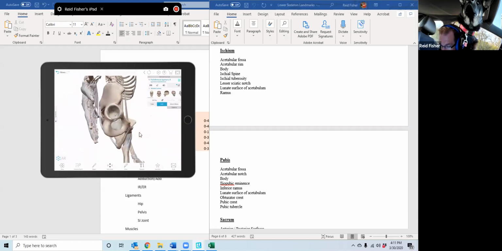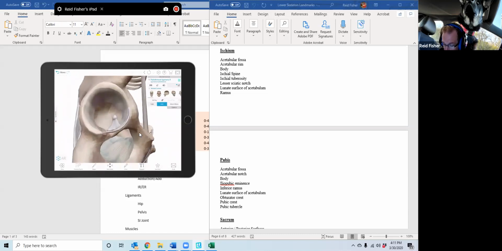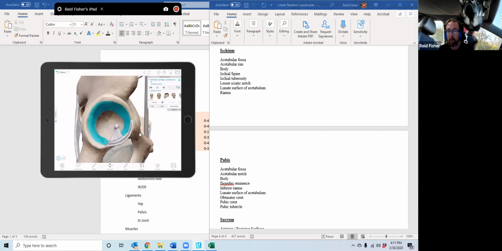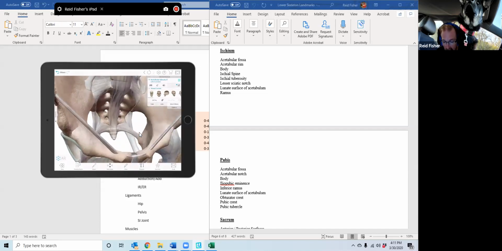If I look into the acetabulum, into the hip socket, you have this lovely rim of cartilage, the articular cartilage of the acetabulum, and then the labrum itself. The labrum is designed to be a kind of extension outside the rim.